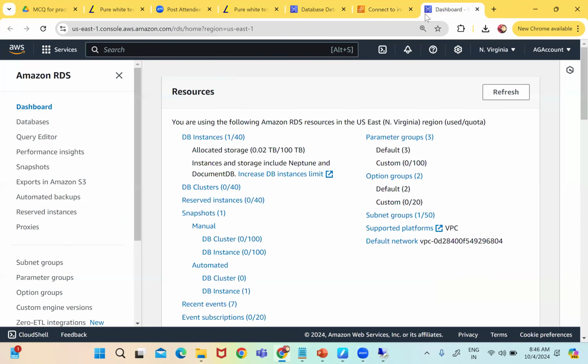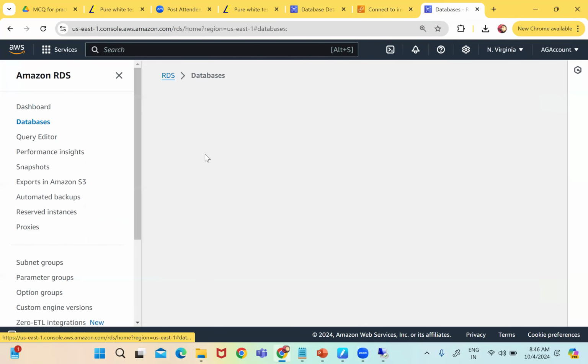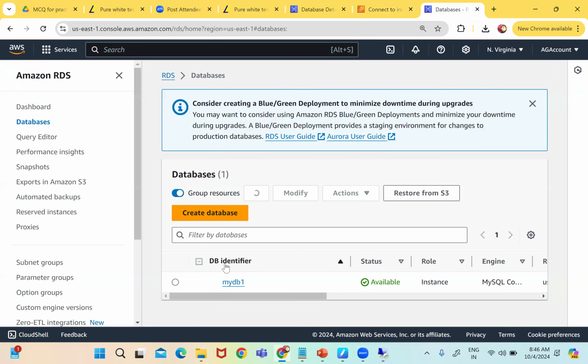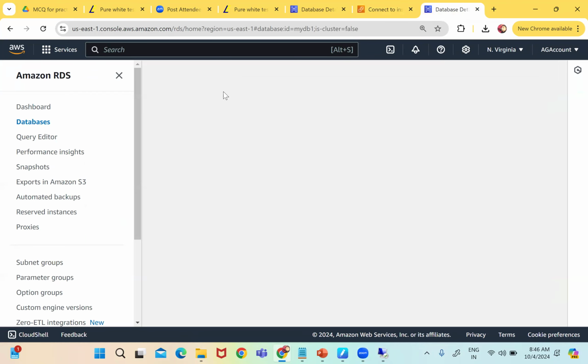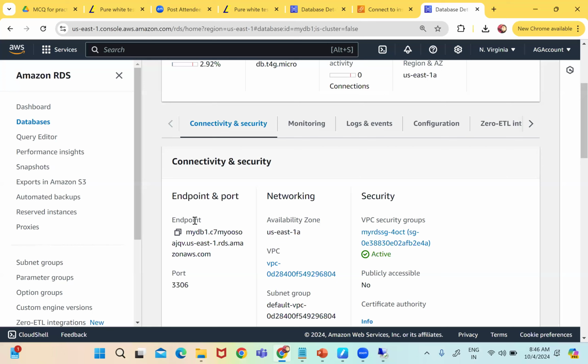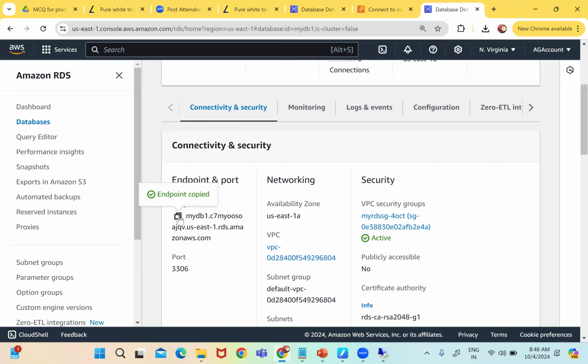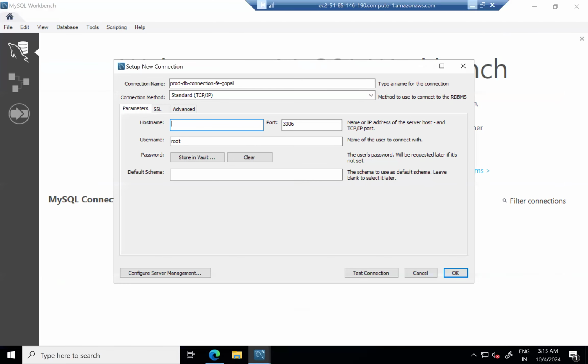So I will go to RDS here. I have a database instance which is running. I will click on this MyDB instance and here you will see the endpoint. You just need to copy that endpoint. You can simply copy and paste it here.